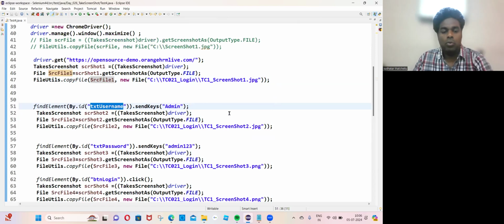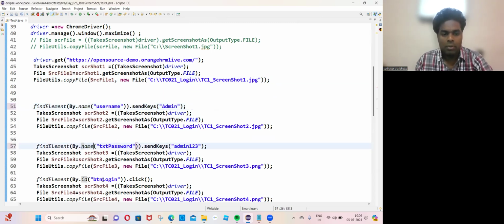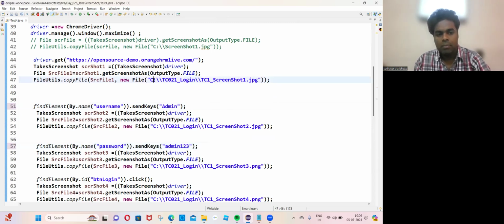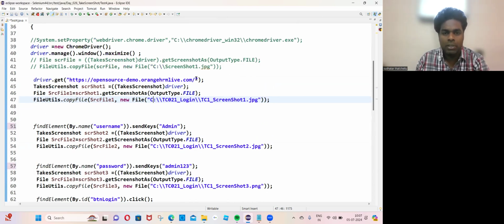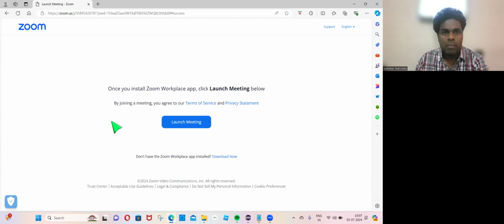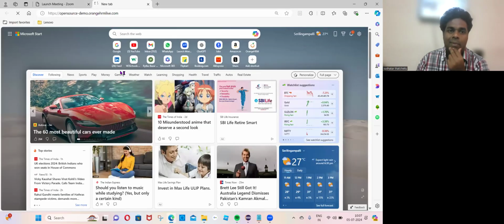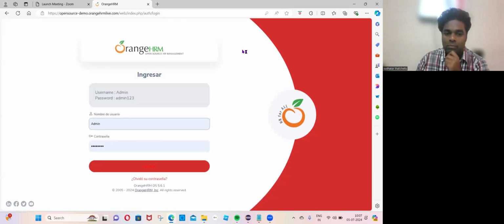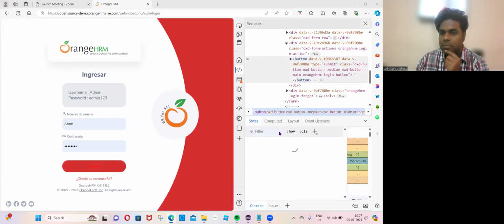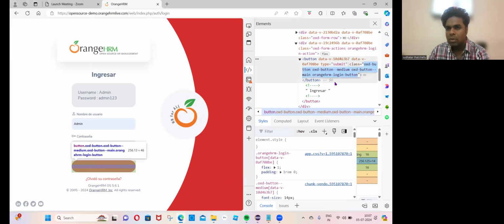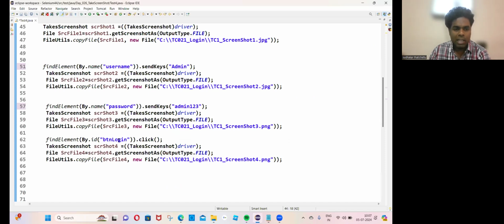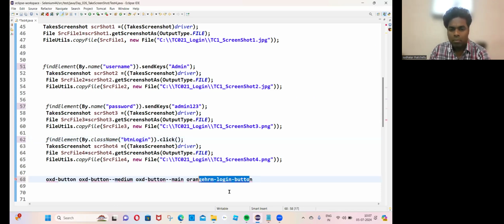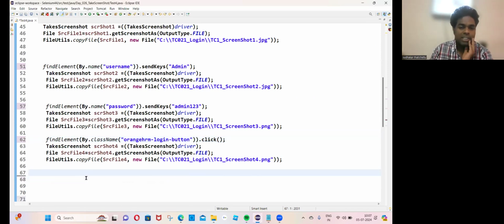Okay, so let me correct the username. I think username, find element by name, password. And the login button. Let me go to the XPath part. I can use the locator as class name. So let's run this program.